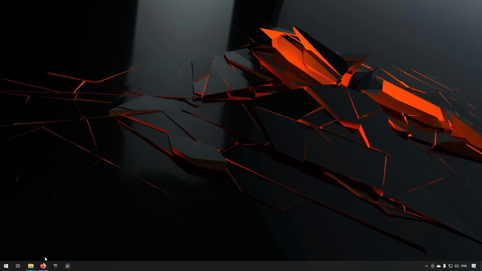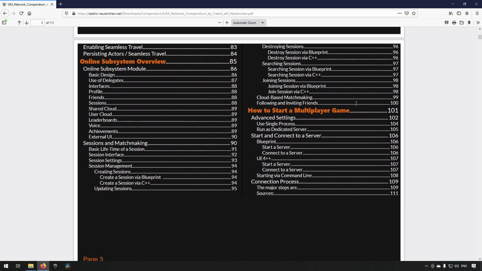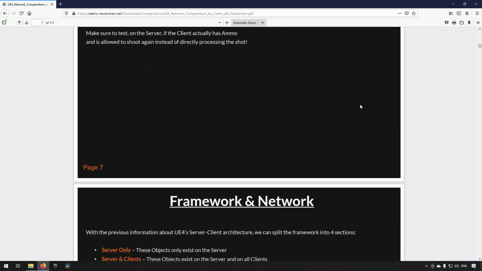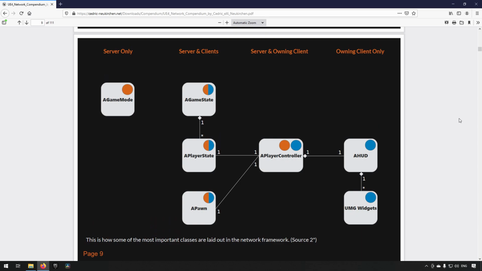To start off, we have this wonderful resource. It is a compendium made by Cedric Exi Neukirchen, a co-founder of Salty Panda Studios, and he has compiled this very good document related to multiplayer development in Unreal Engine. It describes how things work and how things are managed together. We will be using a little portion of this document today because it shows off in a nice way some of the classes that we use in Unreal Engine.